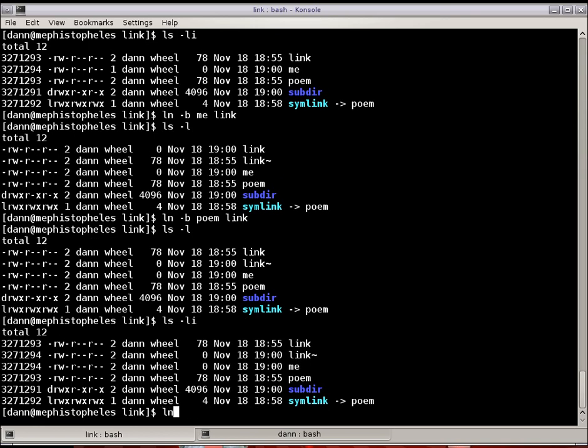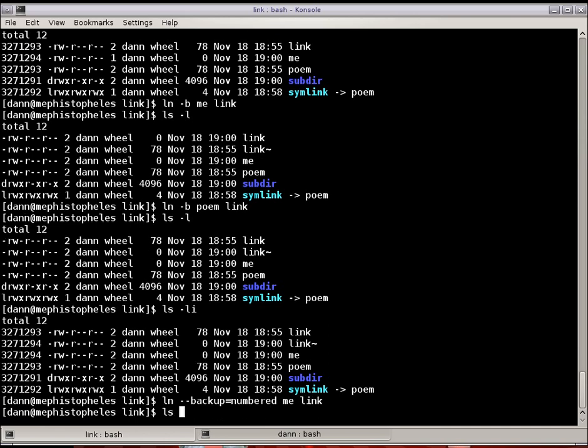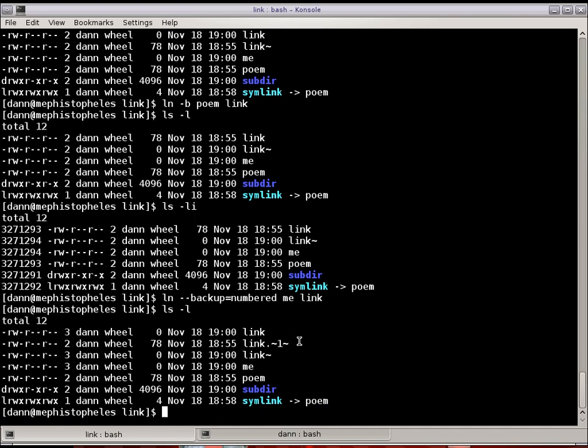Whereas if I were to specify in backup, backup equals, not simple, but numbered. And I'm going to say, what are we looking at here? Okay, link and poem are the same. So I'm going to go back to me and link. You see that it has created a numbered backup right here as opposed to just a tilde.